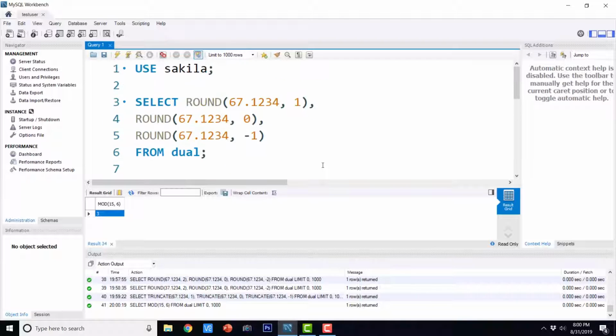I just want you to go ahead and try these functions with different decimal numbers and see how these functions work for different numbers. Do let me know if you have any questions, queries or comments related to this.